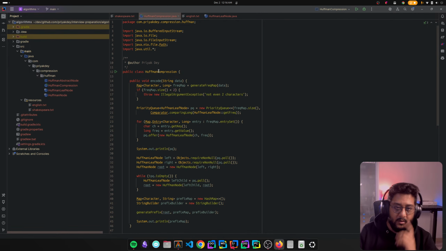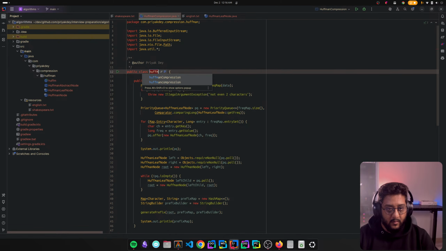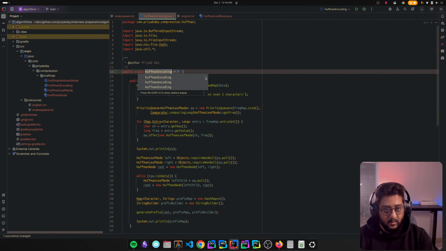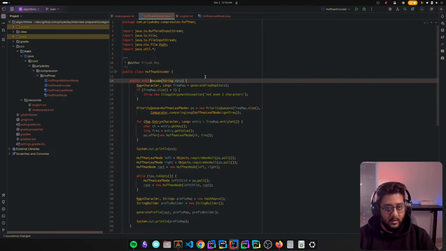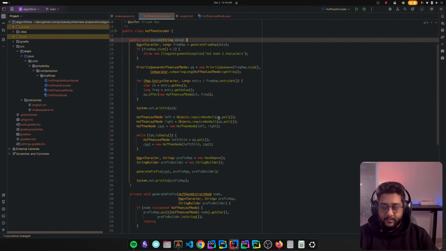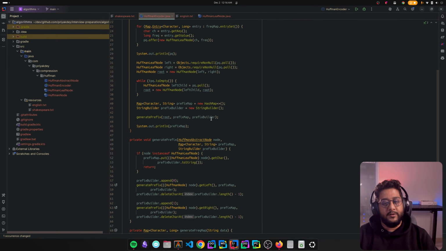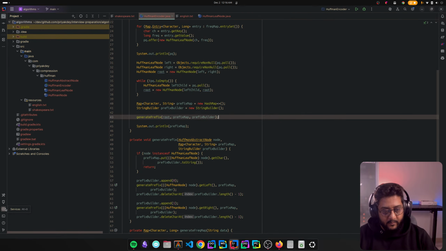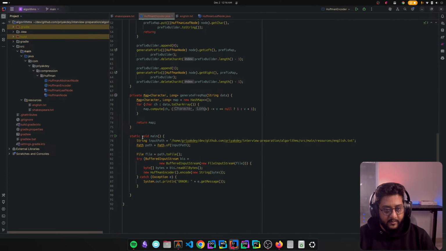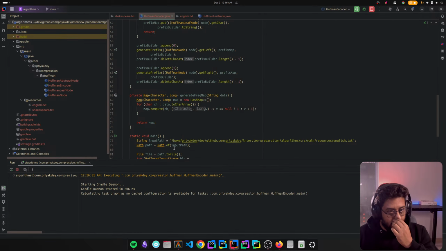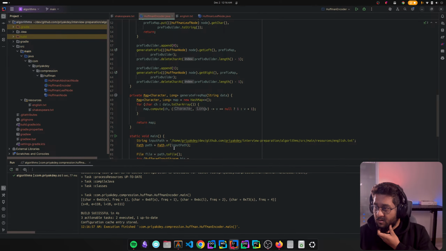Okay, so we were doing Huffman compression, and let's first rename this to encoder. Here we can say encode. So what we were doing last time is that we generated the map, right? So we generated the map, and if we keep on running this program, I think we can see the map. Yeah. So this is basically the map.